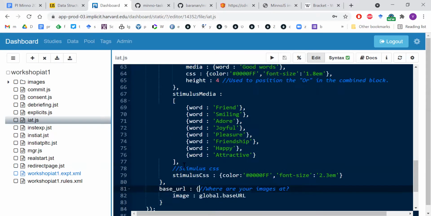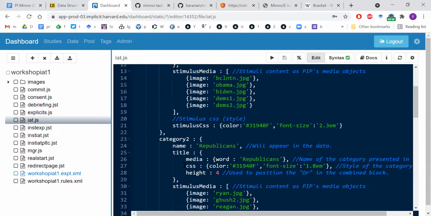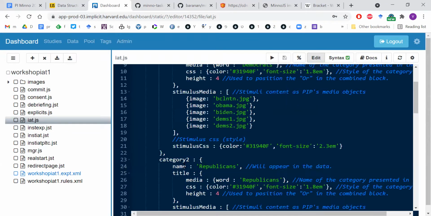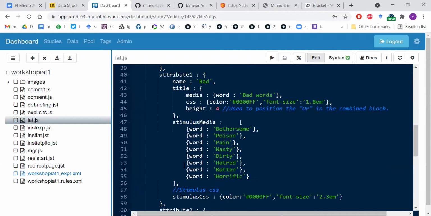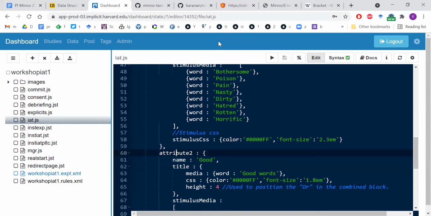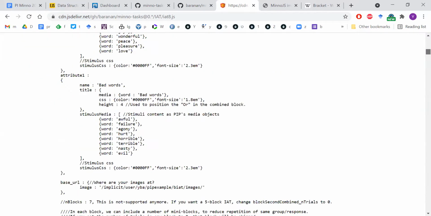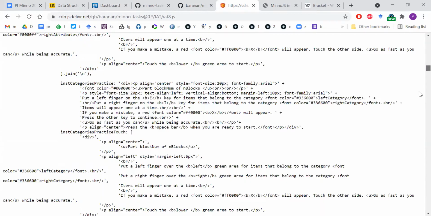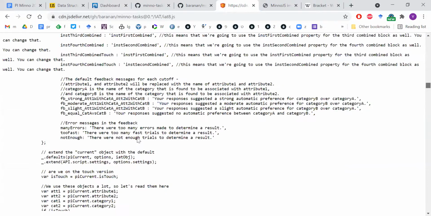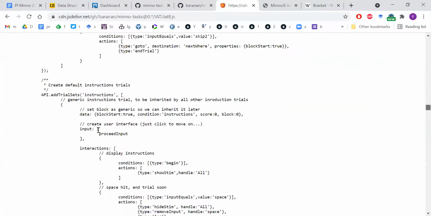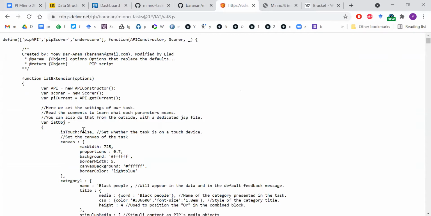So these are the kind of things that you will always want in your IAT. You always want to define the categories. Well, perhaps not the attributes. Let's see. Let's go to the IAT extension. Now, the IAT extension, as I said, is a very complicated script, and you don't need to understand everything about it. The only person who might understand it is me, and even I don't always understand it because some other people also made some changes there.